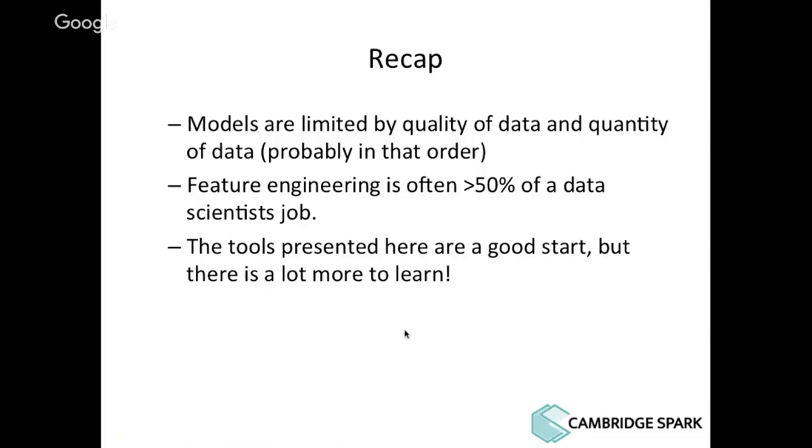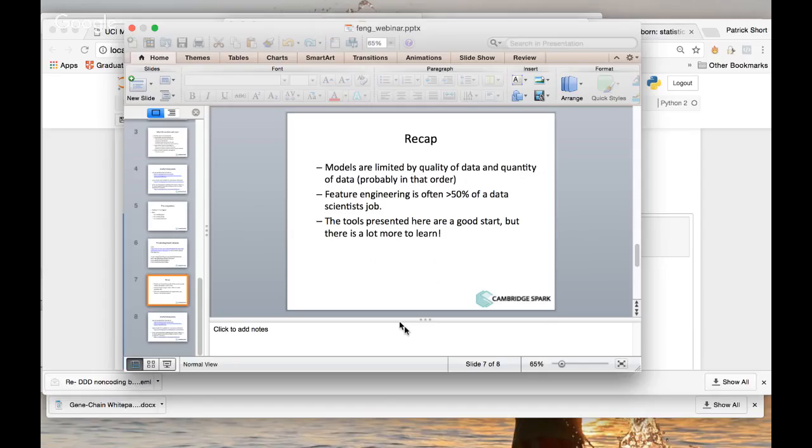And you'll find that you spend probably a little bit more than half of your time doing these things, because if you don't, you'll be consistently frustrated. You'll run a model, and it might work, but for all the wrong reasons, and then you'll have to go back and start over. So the tools presented here are a start, but there's a lot more that you can still learn. So I'll just recap what we covered.